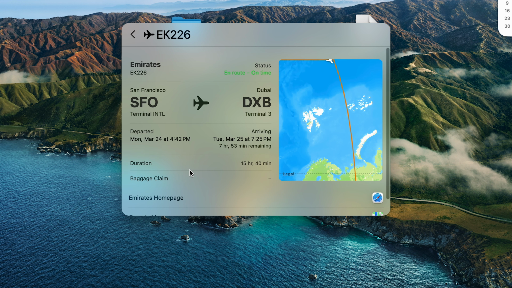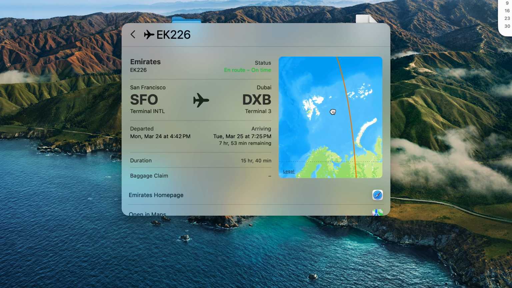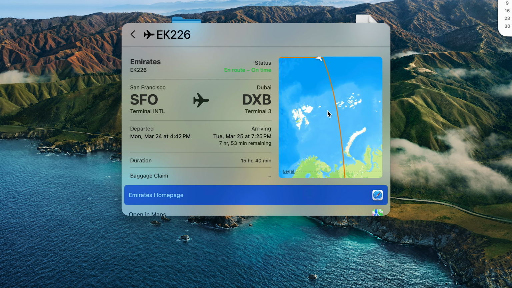You have all this information, and if you want more information, you can also visit the airline's homepage. You also have the map over here, so you can just scroll through it and you can have an idea where the flight really is.